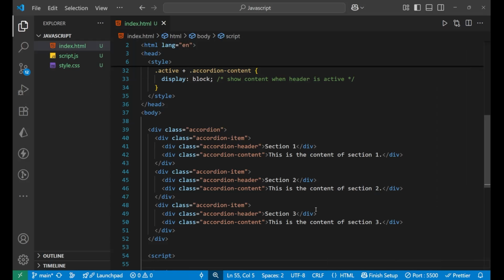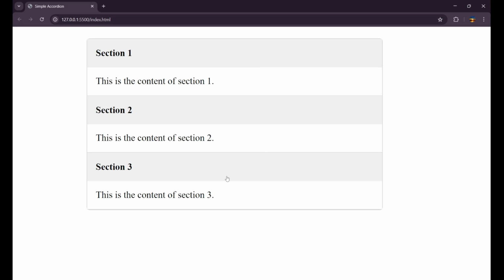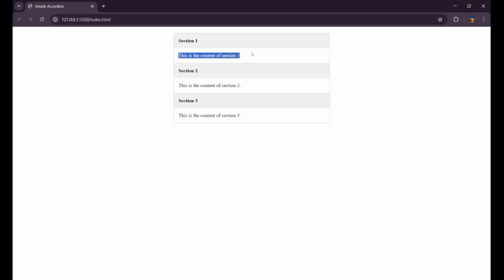Hello everyone, in this lecture we are going to learn how to create a simple accordion component. Now what is it? Let me show you. You can see I have some sections and content here, right?